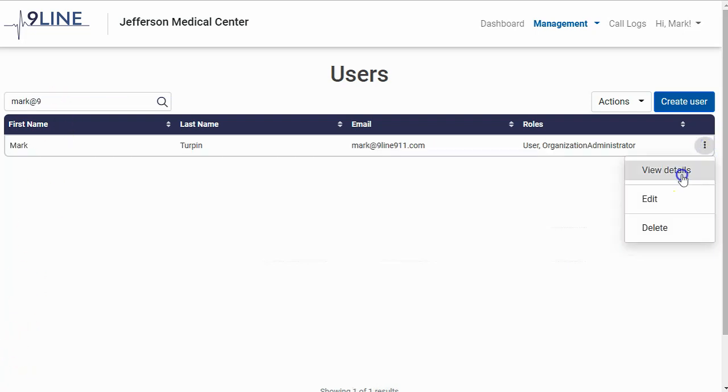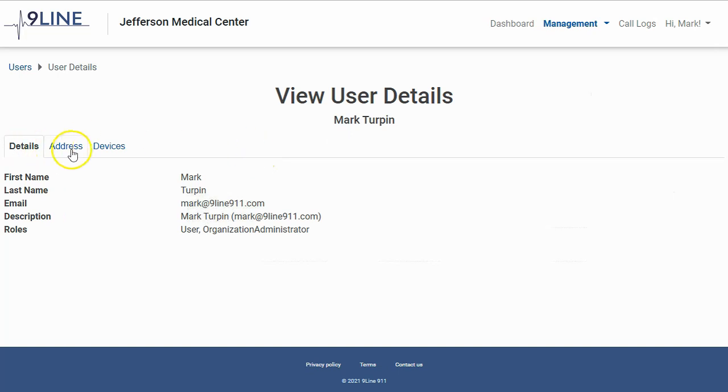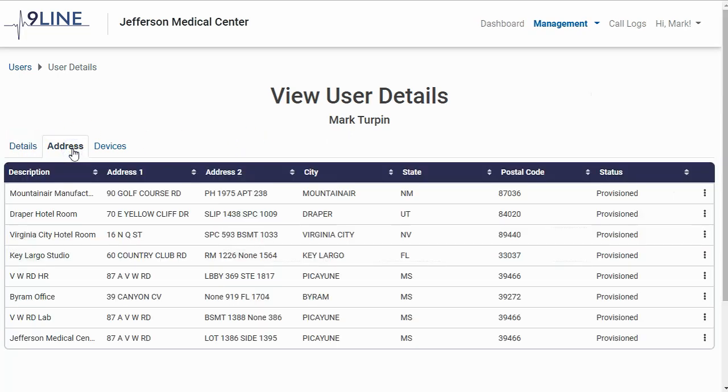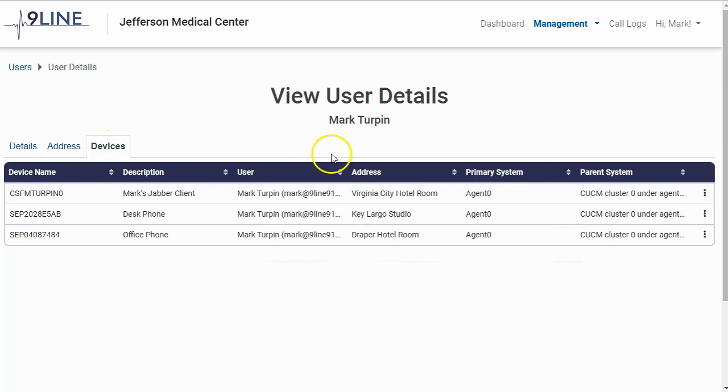So now I can easily go and look at the view details, see any addresses that have been assigned by that user, along with any of the devices and the addresses that they've assigned. We do support multiple clusters with a single agent, lowering the overall footprint that's required from a virtual machine perspective so that you do not have to deploy multiple CER clusters or multiple agents across your multiple clusters if you have a large call control environment.